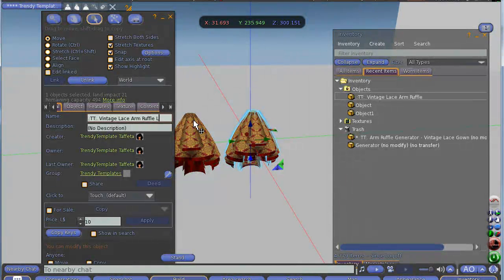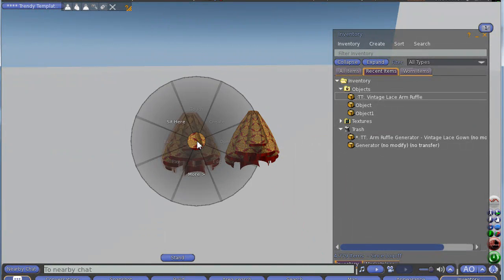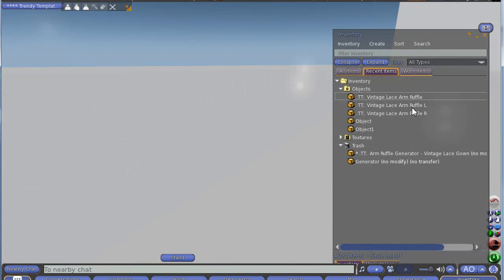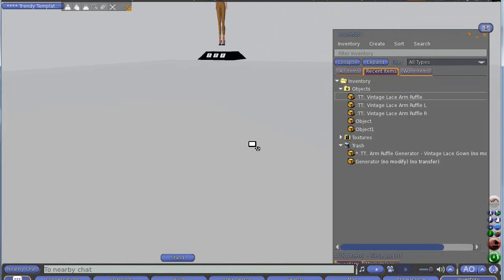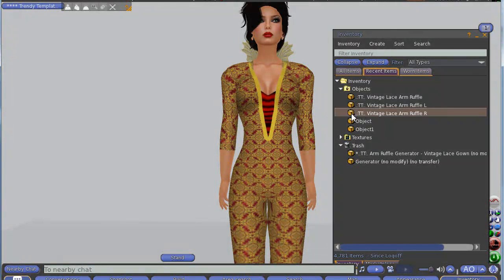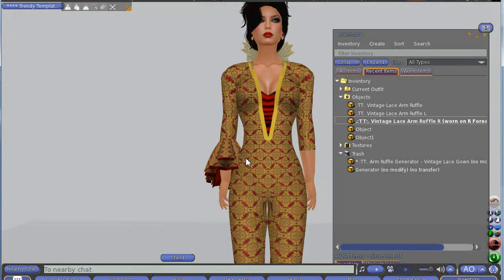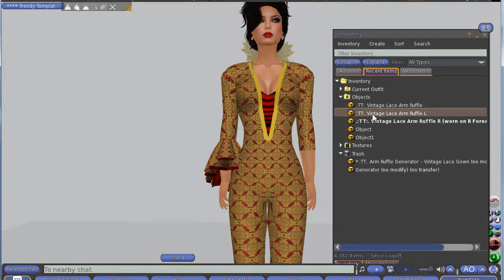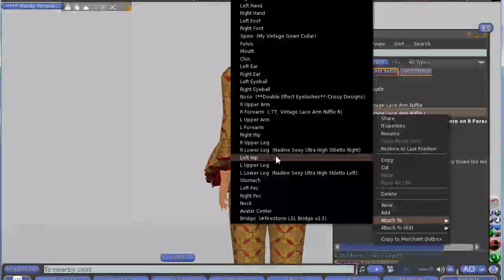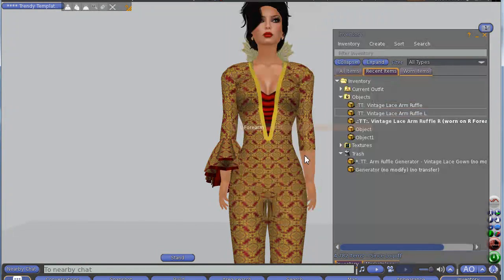And now I can pick them up. Take and take. And you see here left and right. I am still on my post stand, and let me see if the right one still, if I double click, yes, it still is okay. And the left one I will say attach to left forearm. Here it is. This is very odd.